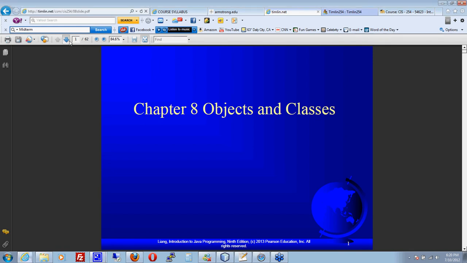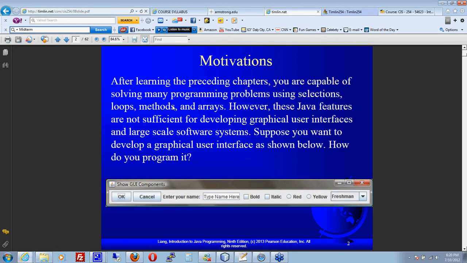Okay, so objects and classes. We're going to learn about the difference between an object and a class. In general, a class is like a blueprint. We've seen classes so far and we've used them, but a class is like a blueprint.